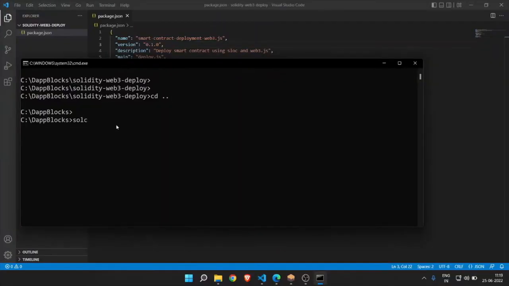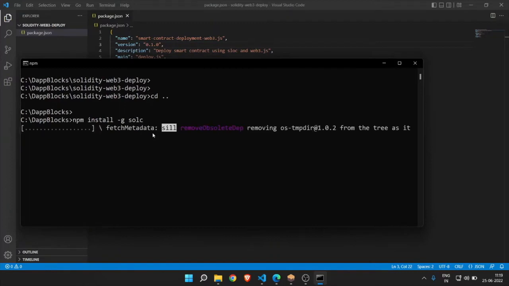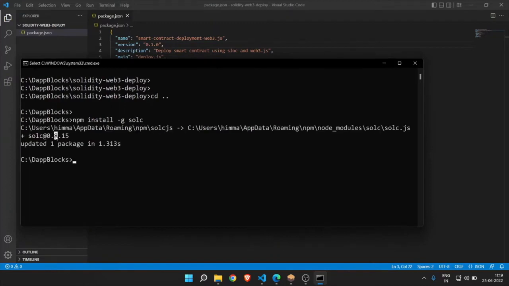To install the Solidity compiler, for that, npm install -g. G is for global, and solc. So this will install the Solidity compiler. This got installed. You can verify the compiler version using solcjs --version. Once you enter that, this is the compiler version 0.8.15.